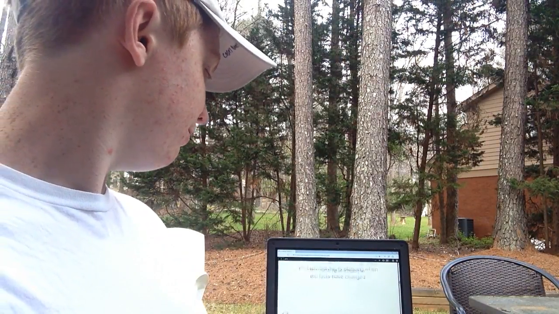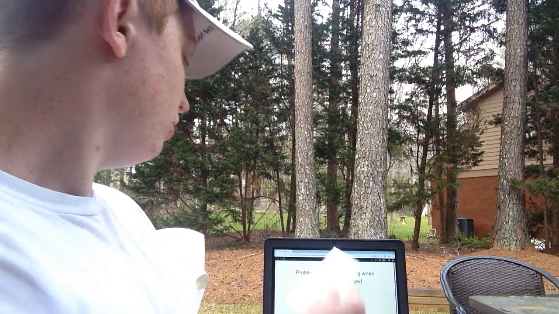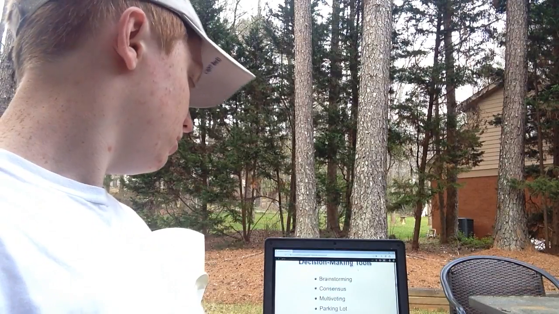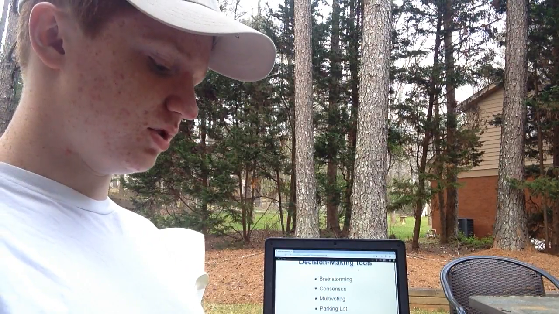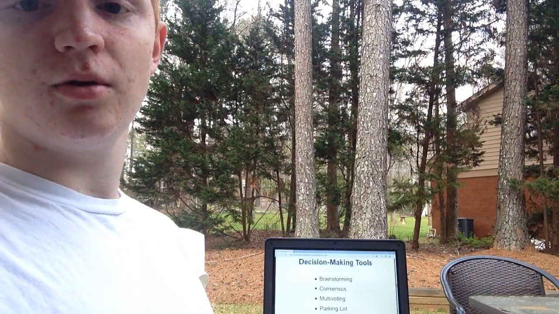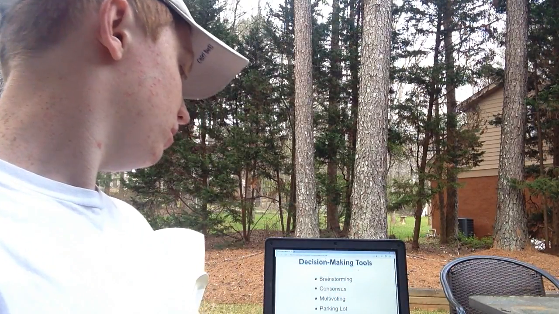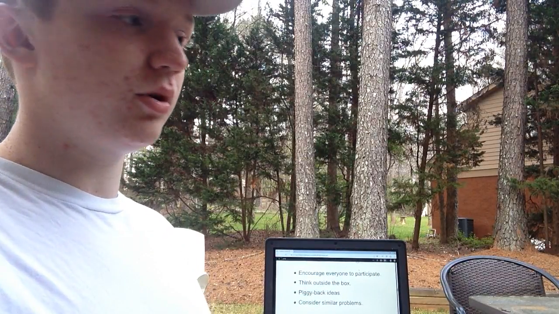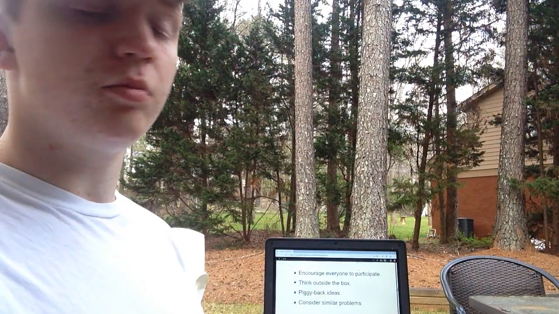Now, you see here, problem solving is planning when the facts have changed. There are four different decision-making tools that we also use. There's brainstorming, consensus, multi-voting, and parking lot. We're going to go over all those now. Brainstorming is when we all get together and think up ideas.